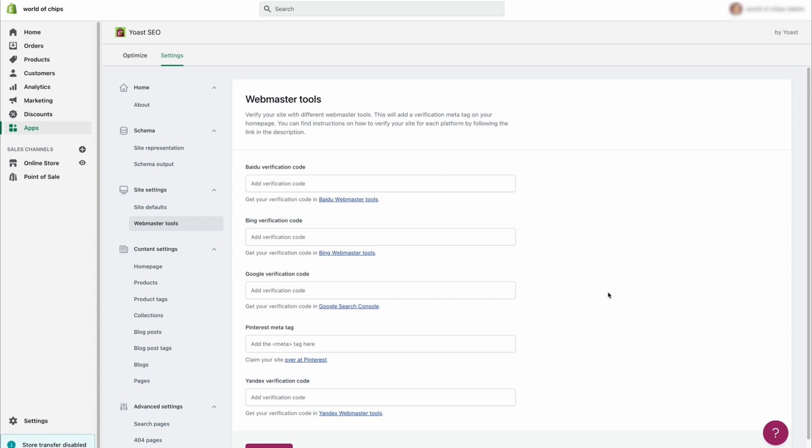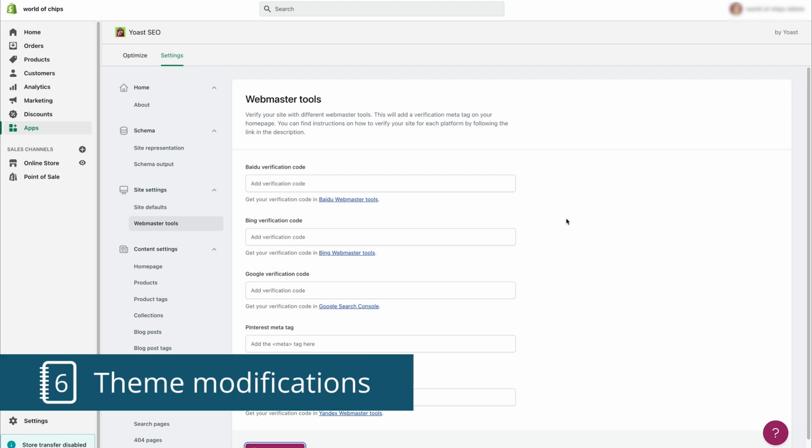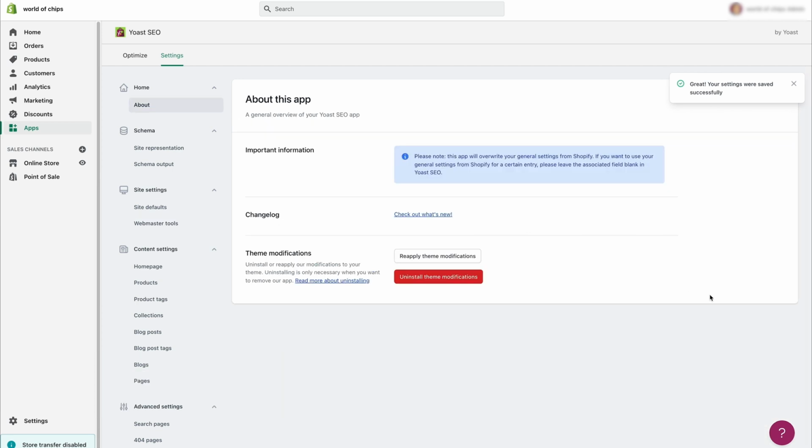Finally, before I show you the Optimize tab in Yoast SEO, let's go to the dashboard settings, because I also skipped those. Here you'll find some settings related to the theme modifications. When you install Yoast SEO, it automatically makes modifications to your theme. If you decide to uninstall Yoast SEO, you'll need to delete those modifications, which is exactly what you can do here. This is a setting you'll only need if you are no longer using Yoast SEO. But of course, you'll never need that.